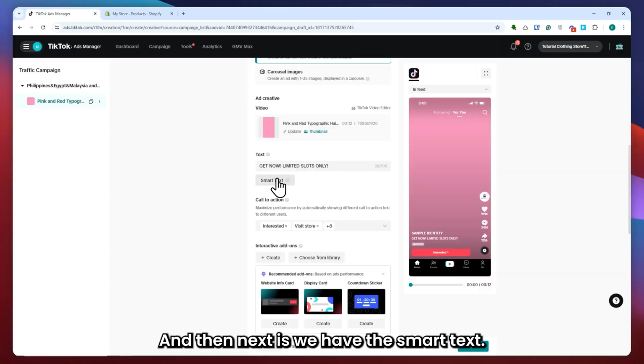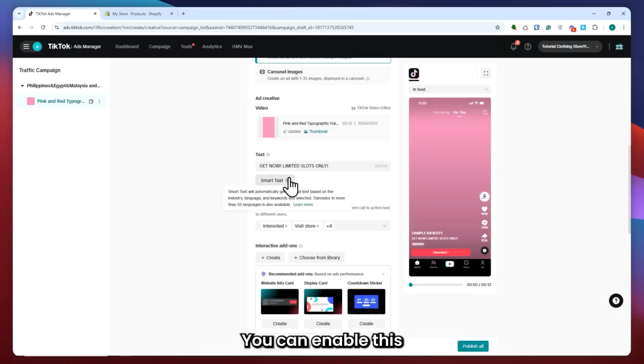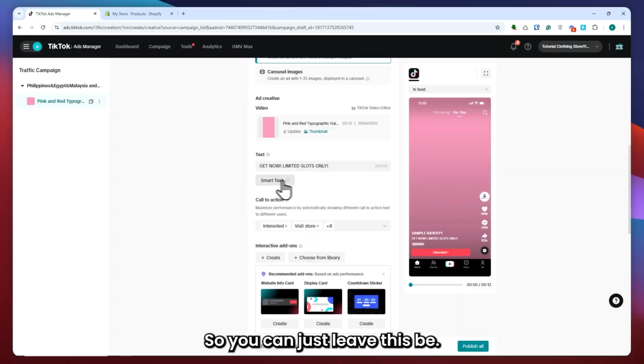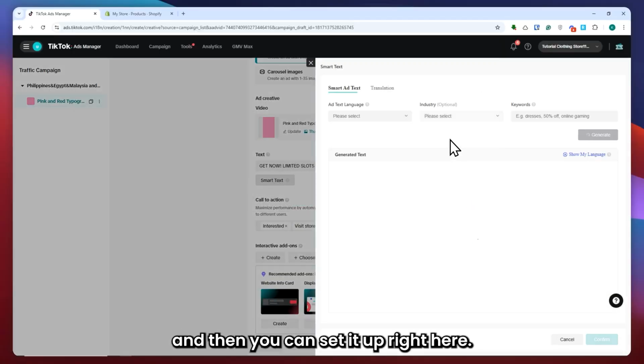And then next is we have the smart text. You can enable this if you would like to automatically generate ad text based on the industry, language, and keywords you selected. Again, I don't want the AI to generate anything right here that is without my permission. So I don't want the smart text to be enabled. So you can just leave this be. But if you'd want this, then you can definitely just click on it and then you can set it up right here.